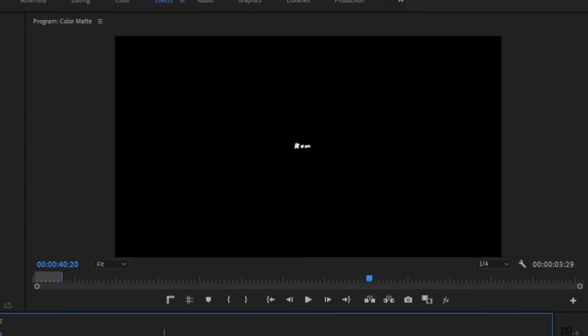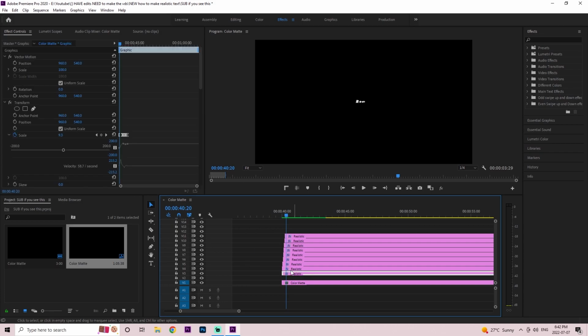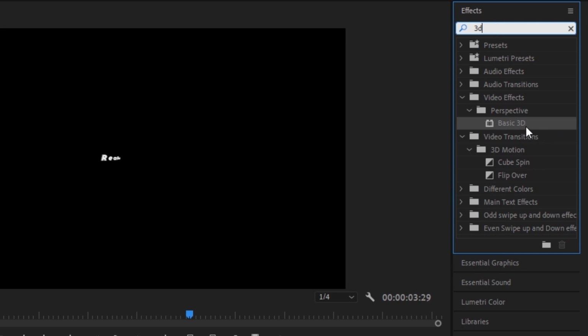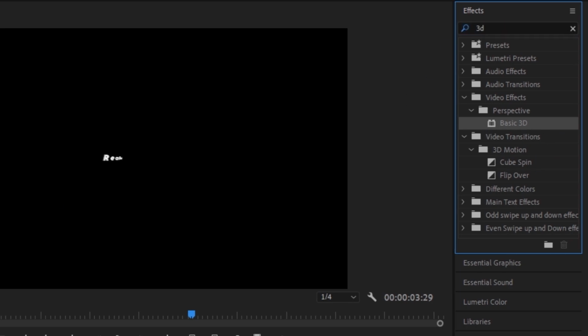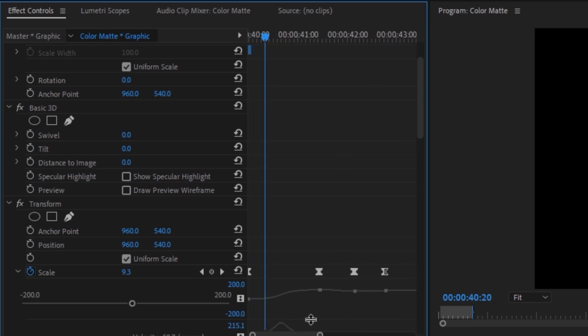And we can also go a step further with this animation and add some 3D to it. So I'm just going to select the very first text layer. We're going to go up to the effects panel and type in 3D. It should be basic 3D. We're just going to double click on that. We're going to go to the effects control panel, and then we're going to zoom in, and then we're going to see where the second keyframe is on the transform layer.